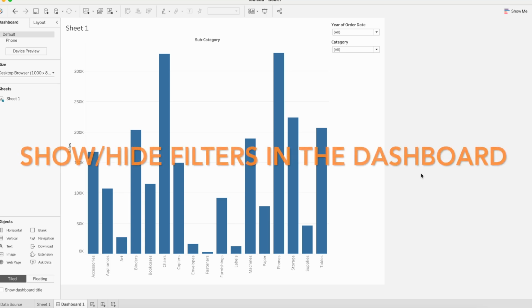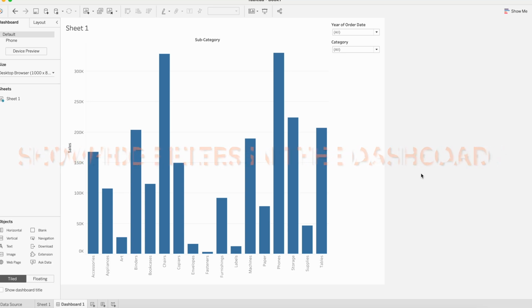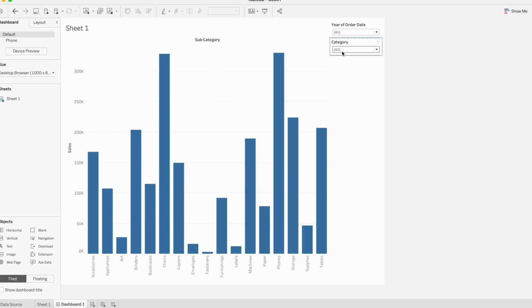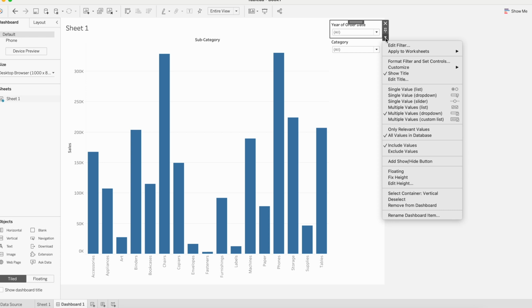Add an option to show or hide filters from the view. So in this dashboard we have year of order date and category filters. To show or hide filters, you need to click on the filter and then click on this drop down and then select add show or hide button.